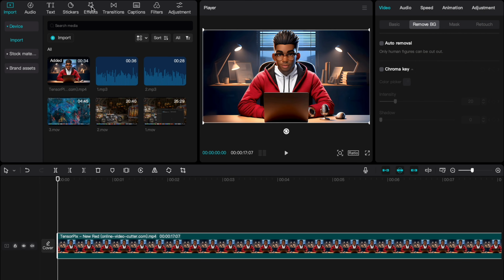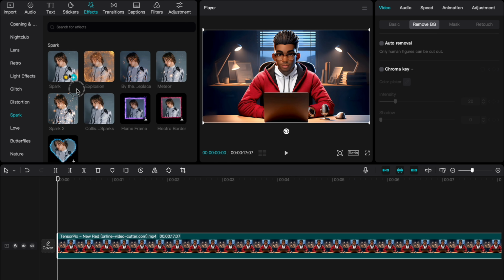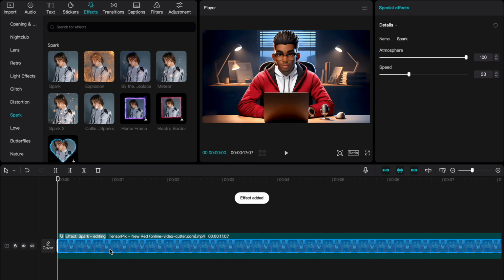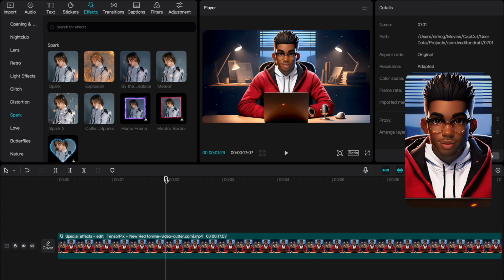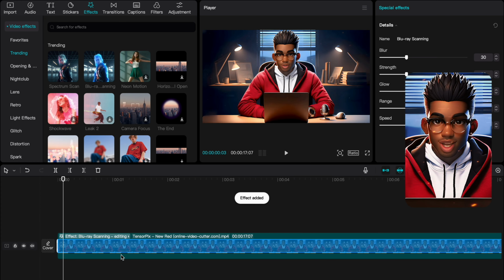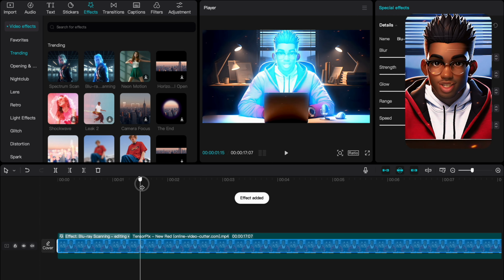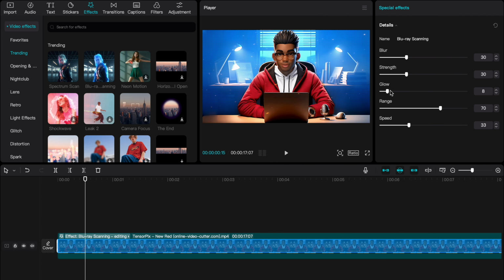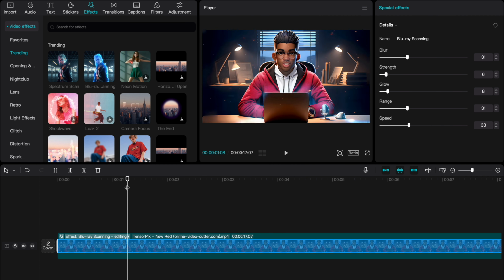Now, let's add some effects to our character. The spark effect is one of my favorites, so I'll add it to the clip. Usually, I just use that and darken the background a bit with a filter. But for this demonstration, we'll add another effect, the scanning effect, which I've used a few times in my videos. We'll also play around with the settings to decrease the intensity.